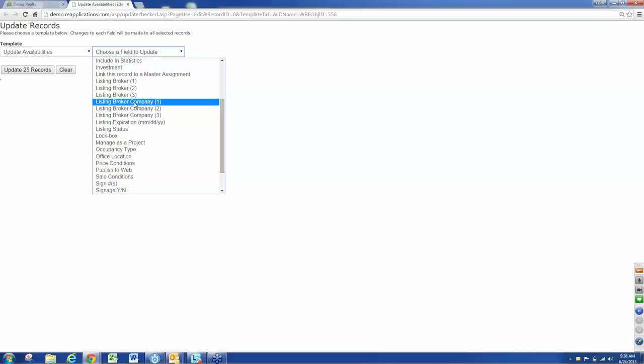That update selected tool is going to be useful when you need to manipulate the same information on more than one record. Instead of going individually record by record, you can use the update selected tool. It's not every single field, but it is the more common fields that you will need. I would encourage you to take a look at this.